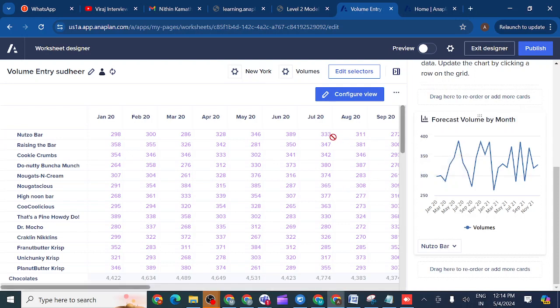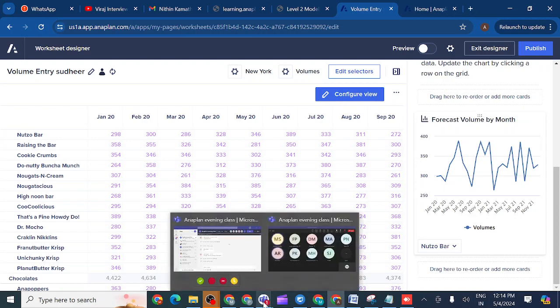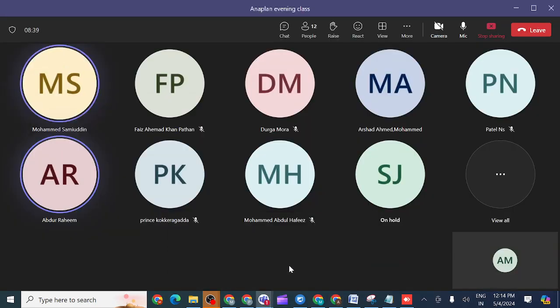I had another question. Can we use a chart card in the worksheet? Yes, you can use a chart card also, you can use any card, nothing will happen. Any one card we can use.